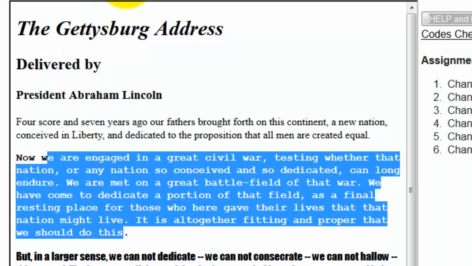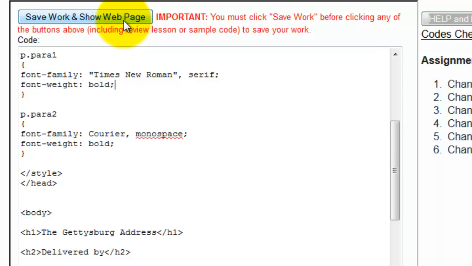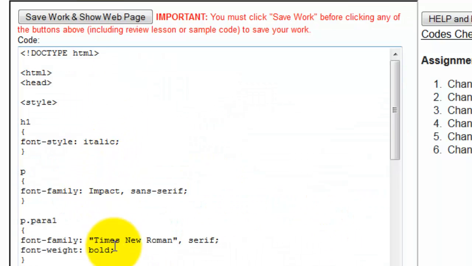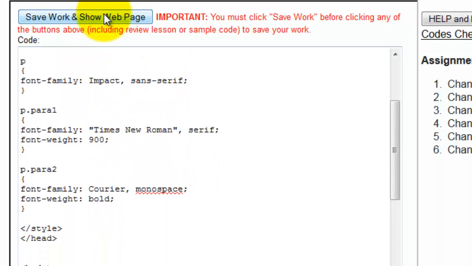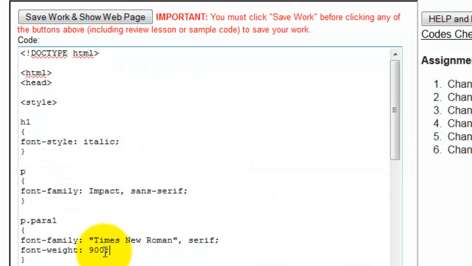It's harder to see, but this is a bold version of the Courier font. So let's put that over here. It'll be a little easier if I move that into Times New Roman, and you can see that that's bold. Now you can also use just numbers to make it bolder. I saw this in my lesson. So let's see what that would be. Font weight equals 900. Let's see how bold that looks. So a little bit bolder.